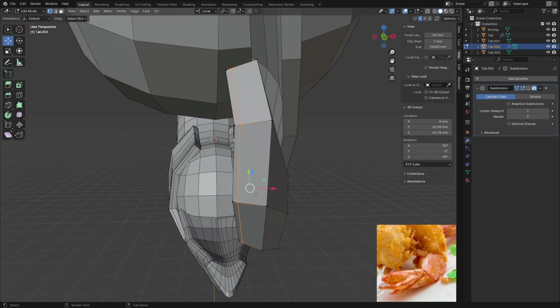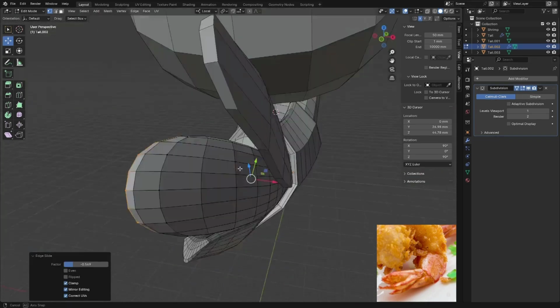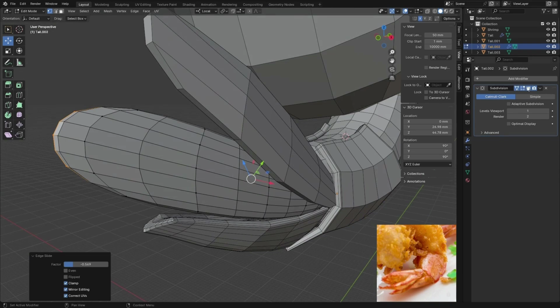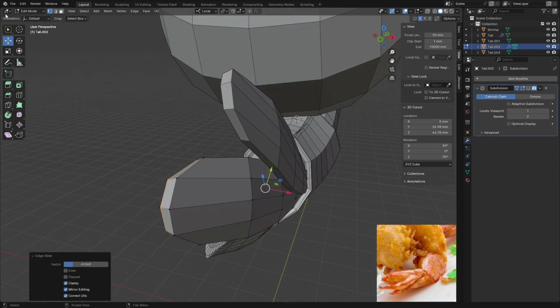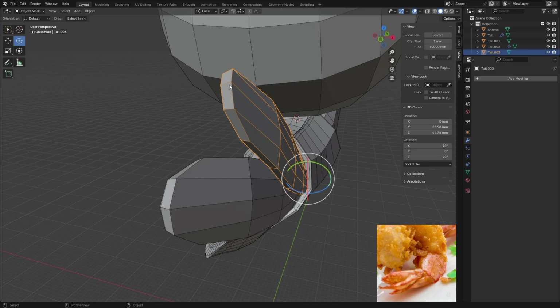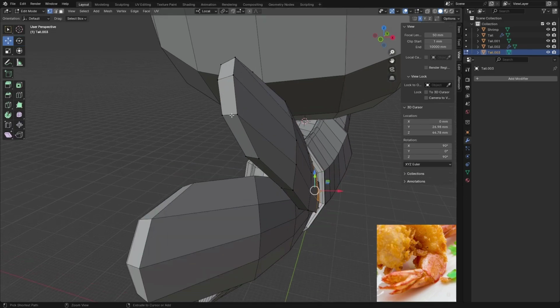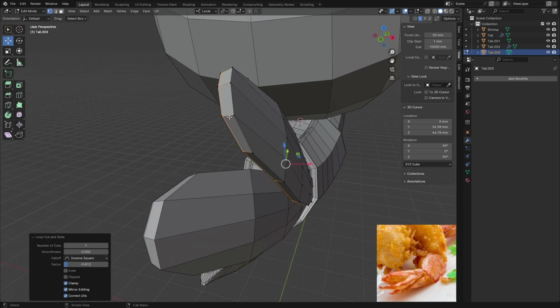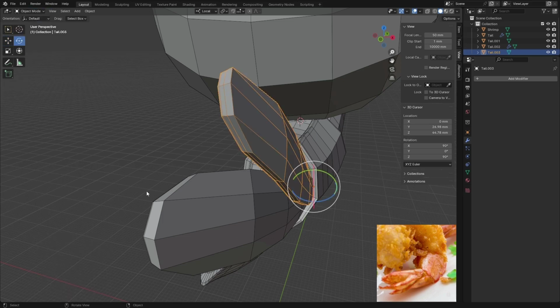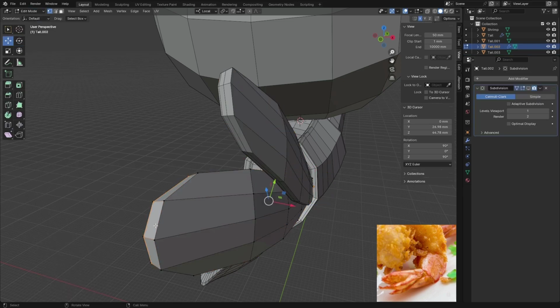Let's move this one a little bit higher. Yeah. Let's go to the other one. Ctrl R and make it really tight. Maybe add another one at the middle. Same thing for this one.